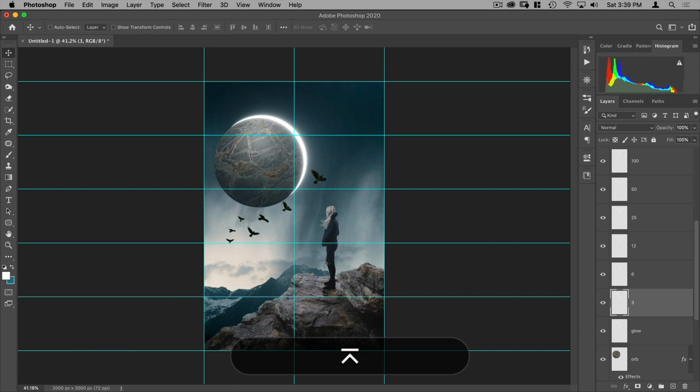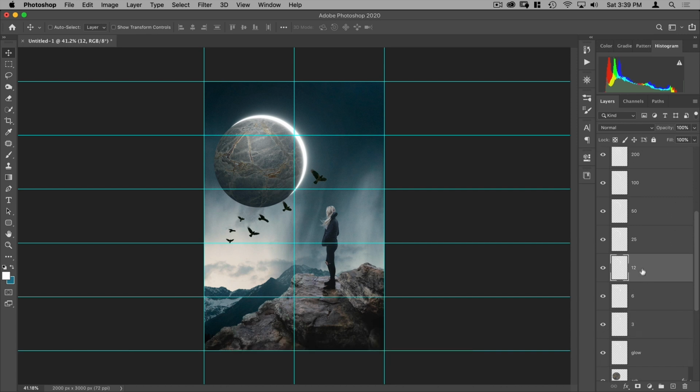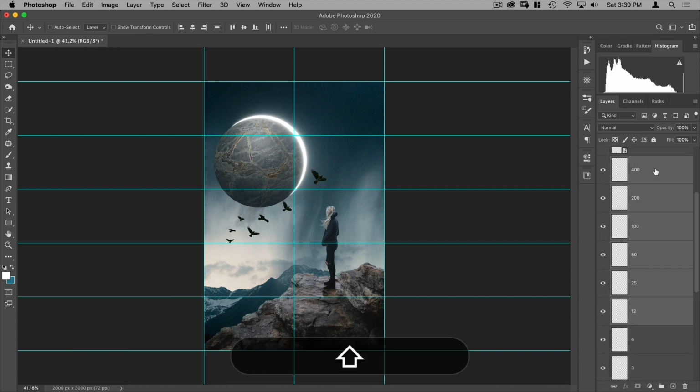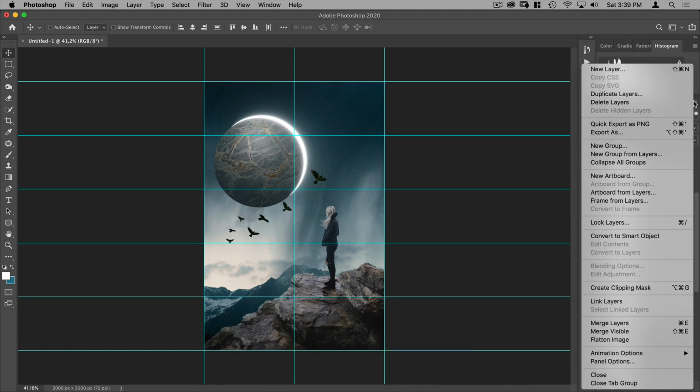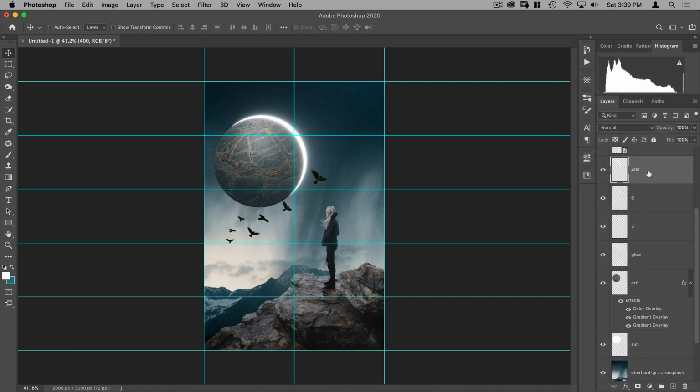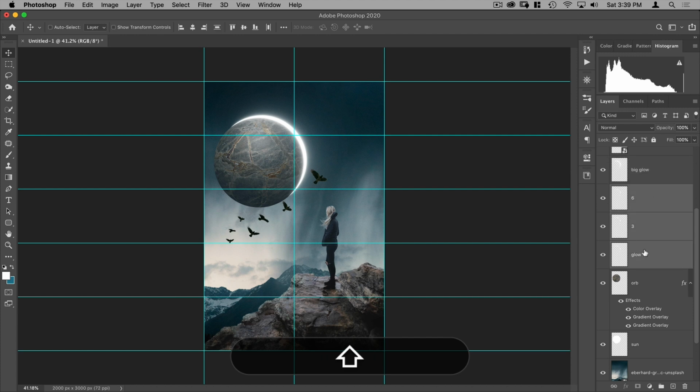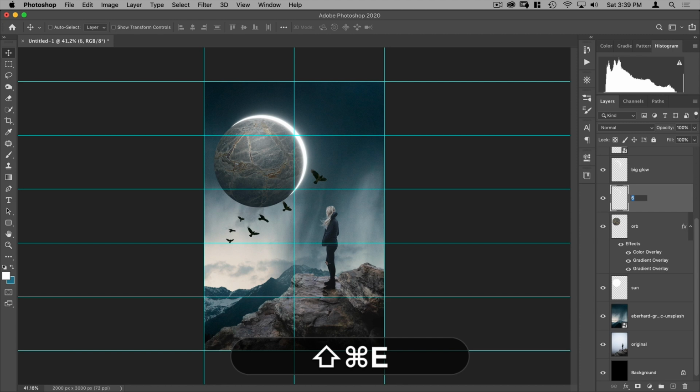Okay, next I want to take everything from 12 to 400 and I want to merge these. So I can go here and you'll see merge layers is Command E. So that's all merged, and we'll call this Big Glow. And then we can merge 6 and 3 and the glow, and we can call these Small Glow.